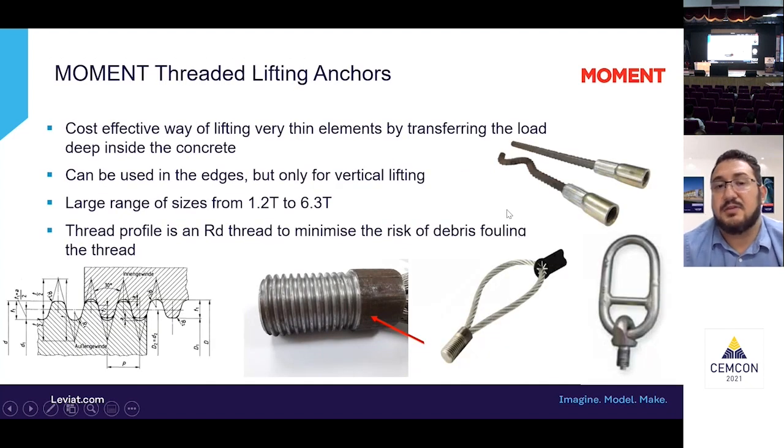Another system is the threaded lifting anchors type. There's also another cost-effective way of lifting, particularly very thin elements such as wall panels, and they typically consist of reinforcing bar with an attached ferrule with a thread on it at the end. Having the longer reinforcing bar allows the load to be dissipated over a longer area, which is important for thin elements. They're available in many different sizes. What we have is from 1.2 ton to 6.3 ton.